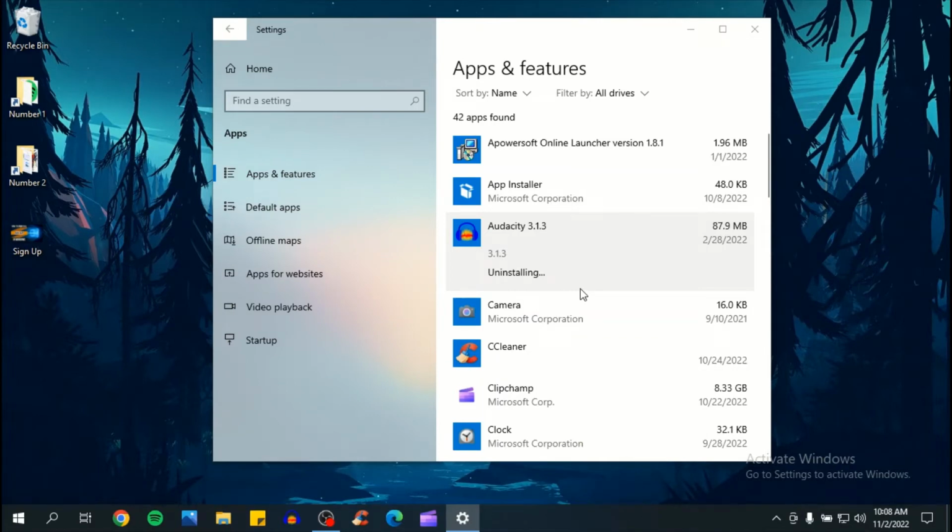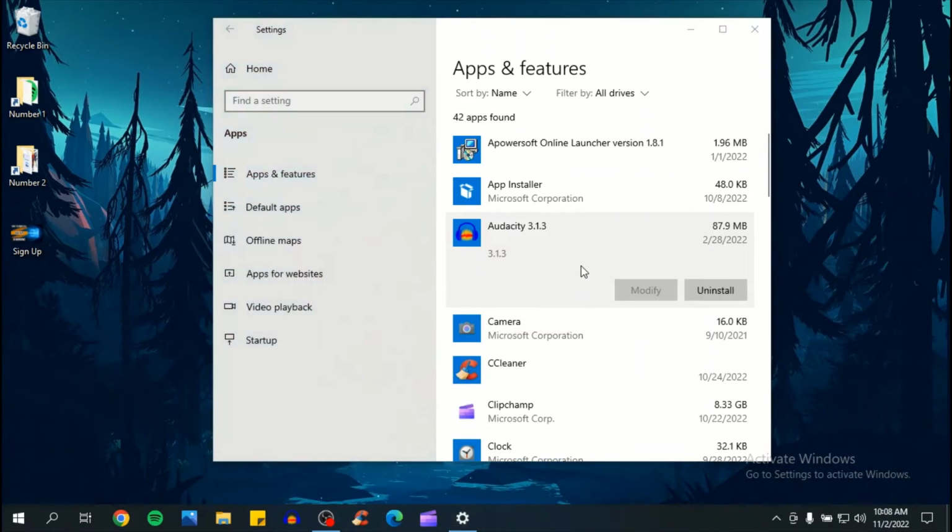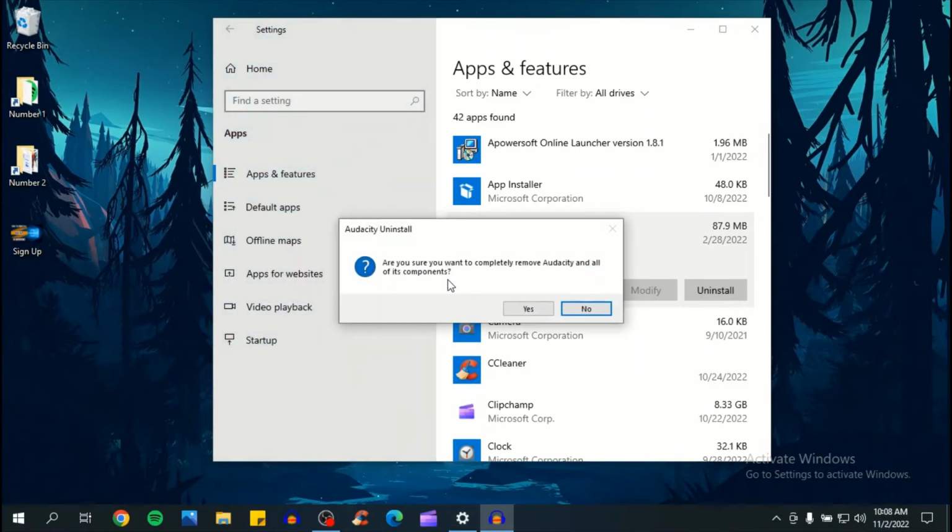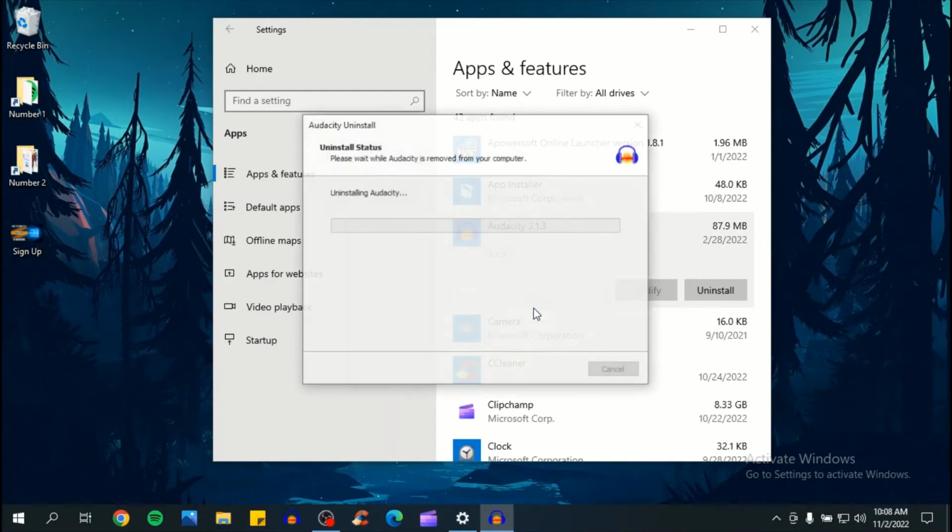A Windows notification will show up. All you have to do is click on yes. Probably OBS won't record this notification, so I'm gonna click on yes. And they're gonna ask you, are you sure you want to completely remove Audacity from all of its components? I'm gonna click on yes.